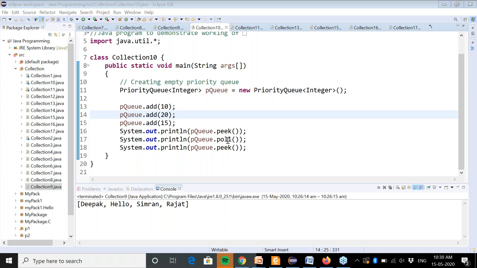But the poll method also gives you the head element or the front element of the queue, and it removes the head element from the priority queue. The purpose of both is to read the element. The difference between these two is that peek will not remove the front element from the queue, but poll will remove the front element also. Next, again we are using peek, so we are reading the element but not removing it from the queue. This is the result that we are getting.